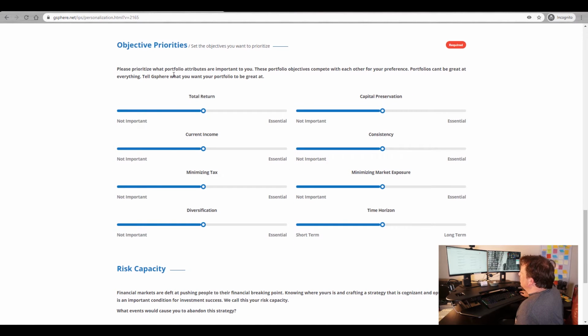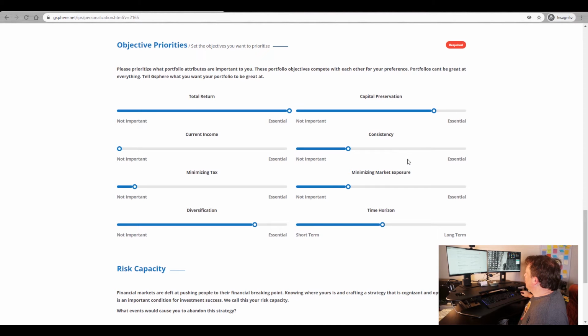Now we're going to go ahead and add our objective priorities. So, you know, all portfolios have some kind of competing interests of things that we want them to do. Can't really have everything, but you can prioritize what you want. This is a pretty slick way of doing it. I'm going to go ahead and ratchet up the returns, dial down the current income. I'm going to go ahead and dial down taxes. I'm going to dial up diversification. I'm going to dial down, minimize market exposure, down on consistency, and up on capital preservation.